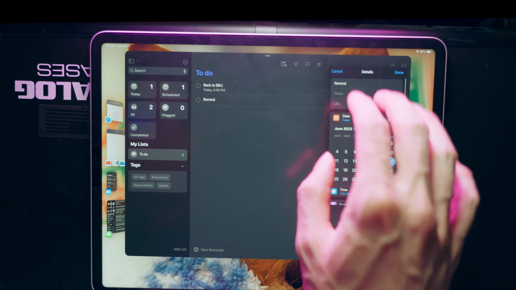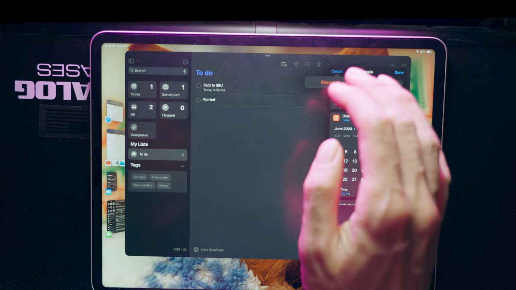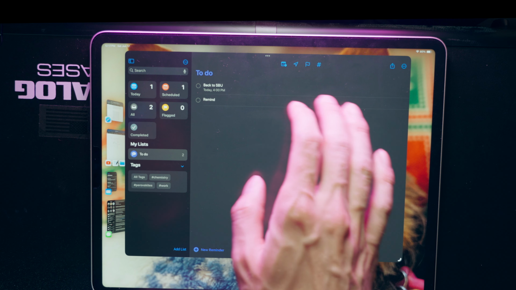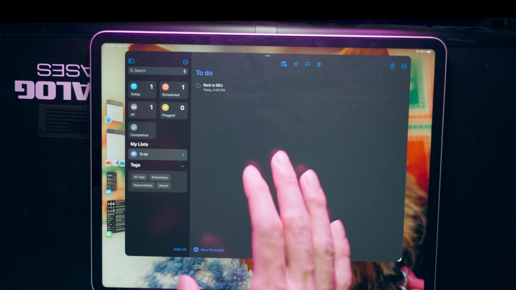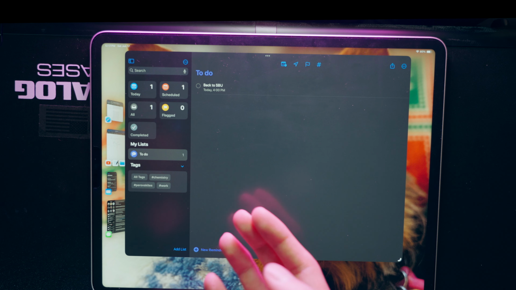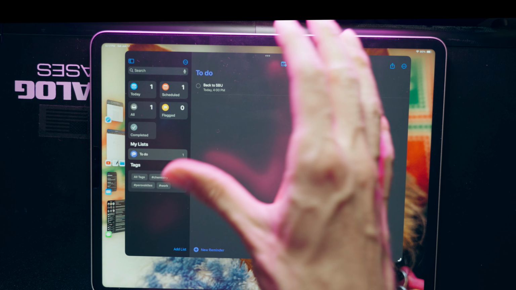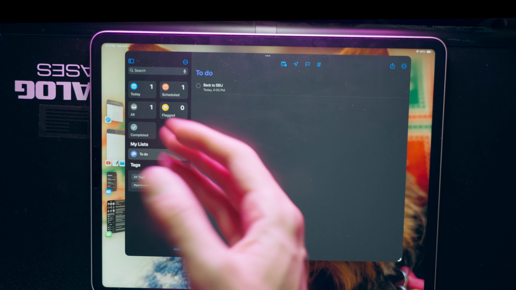So there's a lot of really nice new features in Reminders. Reminders, I think, is an app that hasn't really gotten a lot of love from Apple in the past, but it's really nice to see now that they're doing a lot more to make it usable and to make it really functional for people throughout their day. So that is pretty cool to see.